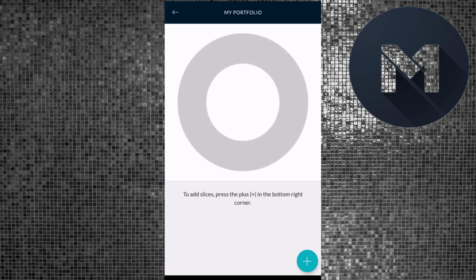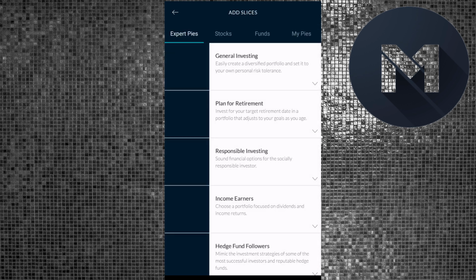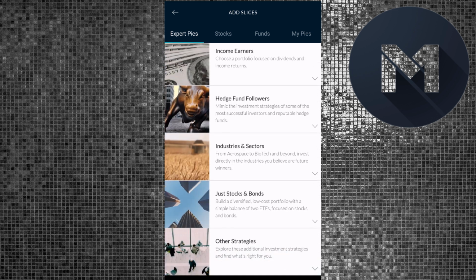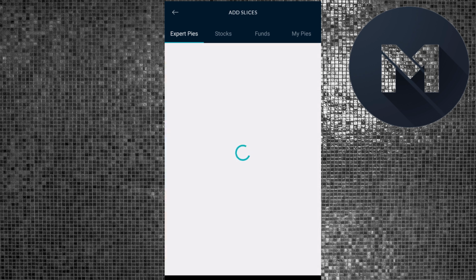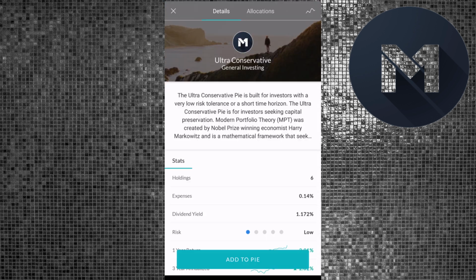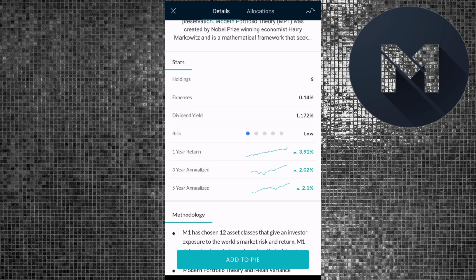So it looks like there is my pie chart. I can go ahead and put different slices on this chart. Again, it looks like it has a number of pre-planned expert portfolios put together here. Let's click on that first one there, general investing. Looks like there's a number of different options you can choose here. Ultra conservative, let's see what that is. Looks like this has 6 holdings, has an expense ratio, dividend yield.